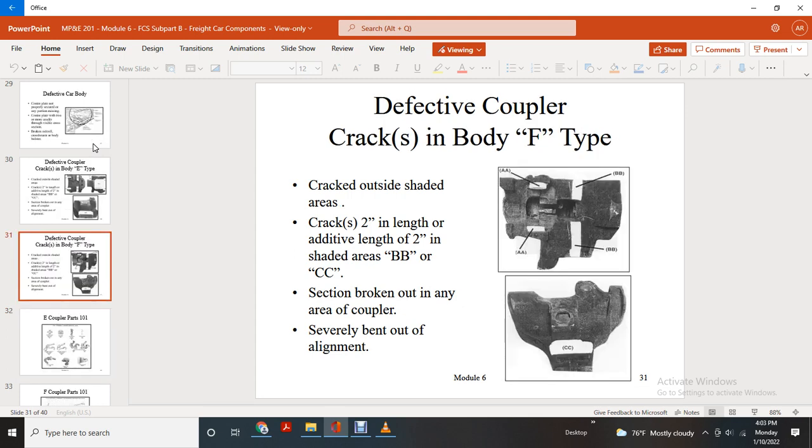Defective coupler cracks body type F. F-type cracks outside shaded areas, cracked 2 inches in length with additional length with 2 inches in shaded areas BB and C or CC. Section broke out in any area of the coupler, severely bent or out of alignment.